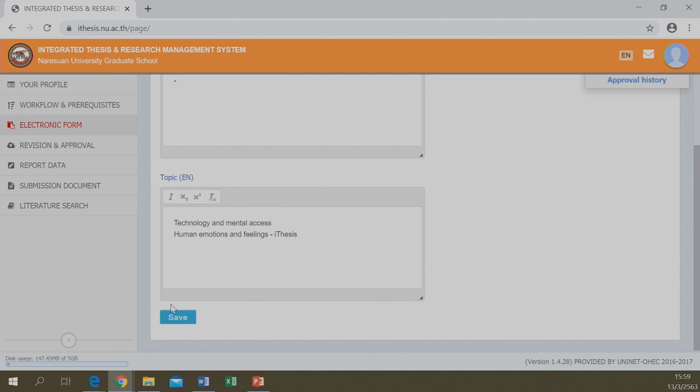So again, there's an instruction here. Instead of this save button, you will not be able to see this one anymore. You will see an instruction here on how to request to change your topic. Just click that link and that will be submitted to the graduate school, and then the graduate school will give approval for you to be able to make some changes to your topic.